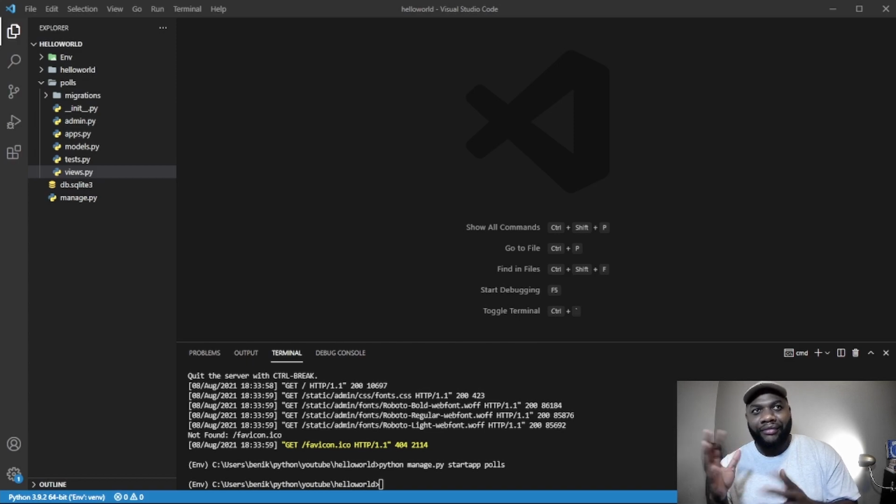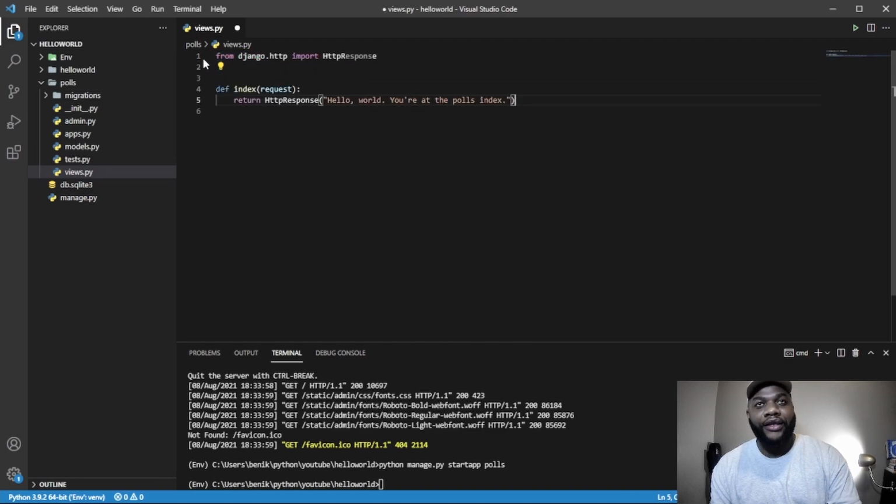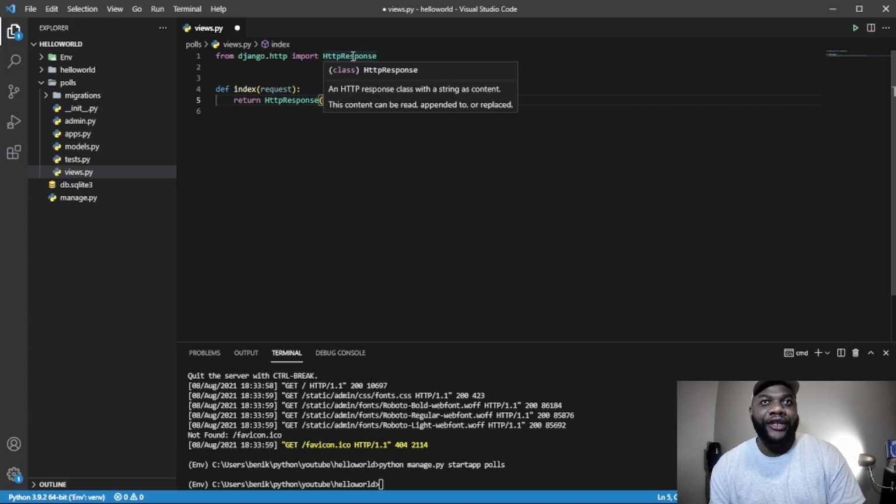But when you get a little bit better, you can copy and paste, because that is a lot easier. So we're going to go to views, and I'm going to copy and paste this right here. So let me explain. We're going to get this package here, and we're going to import the HttpResponse. As you can see here, my code editor tells me what things are, and it's also very colorful and beautiful.